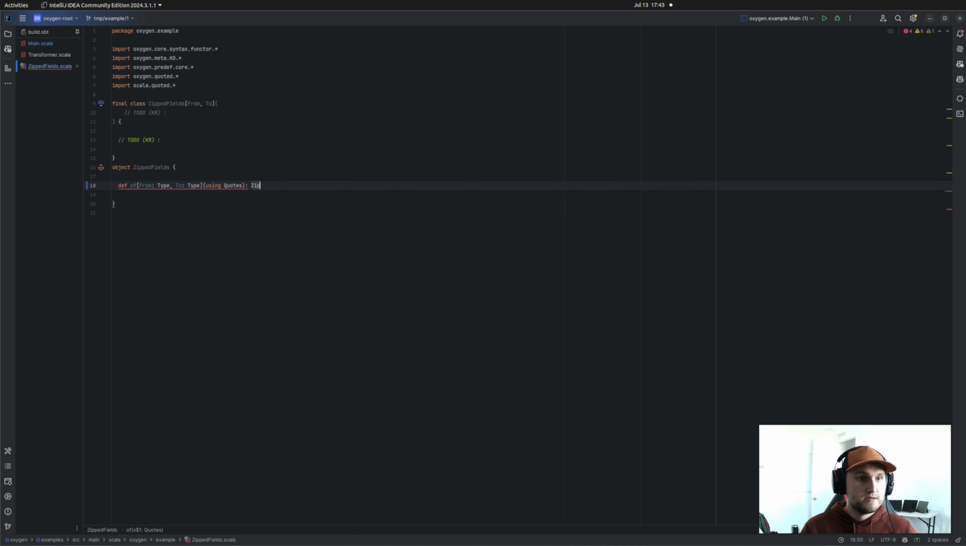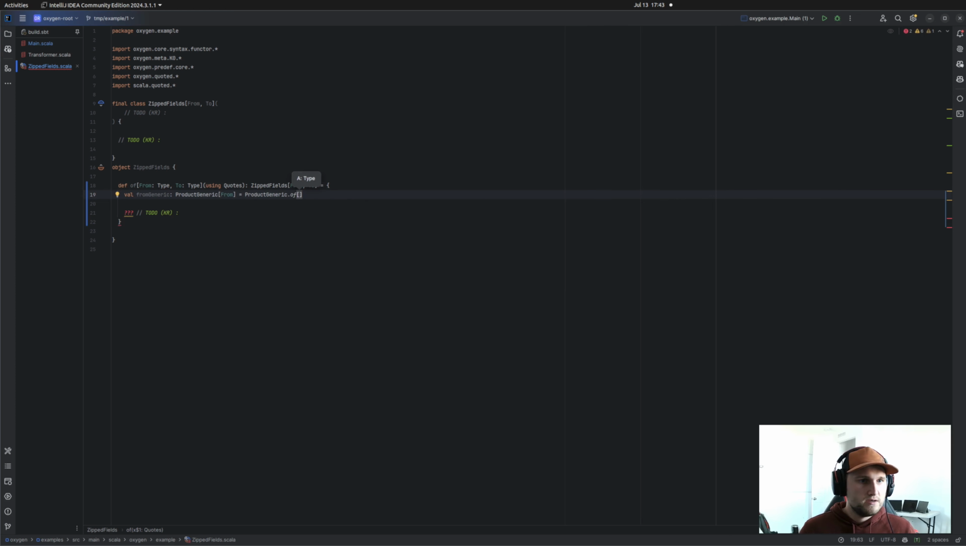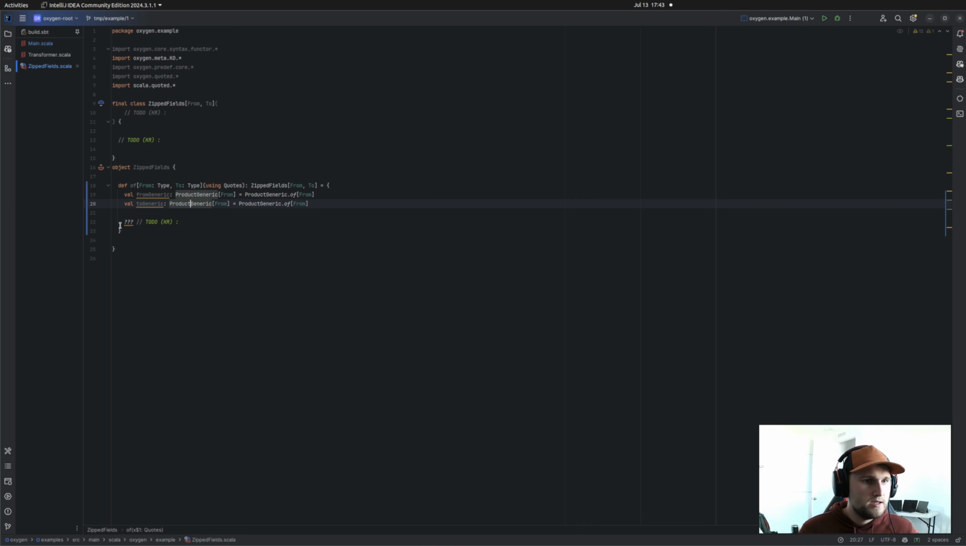Anyway, so we're going to do zip fields from 2. And so we're going to have a from generic, which is going to be product generic of from. Very nice and easy. Just like that. What the heck am I doing? Typing all the wrong stuff over here. Okay, there we go. We got our generics.